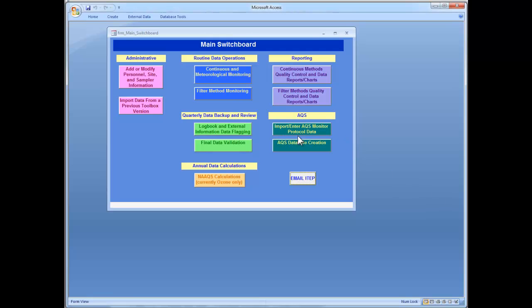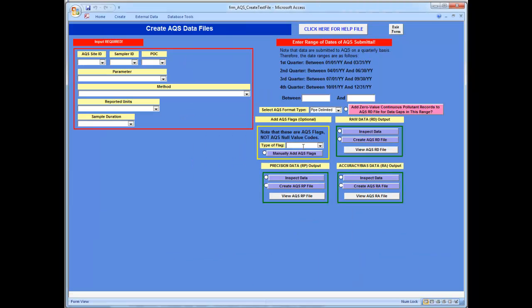And in the last exercise, exercise 15, we imported a set of AQS monitor protocol data, and we also hand entered a set. Now that we've done that, we're ready to generate files. So we're going to click on this button, AQS Data File Creation. We select the parameter for Site ID 1, Sampler ID Instrument 1, POC 1, we've got ozone, and then we have the codes that we've already entered into the toolbox. Parts per billion are the units, and sample duration hourly. The dates are the 8th of August through the 22nd of August.